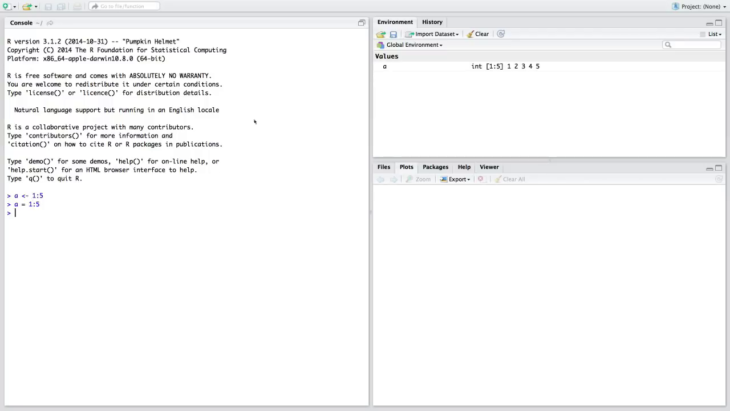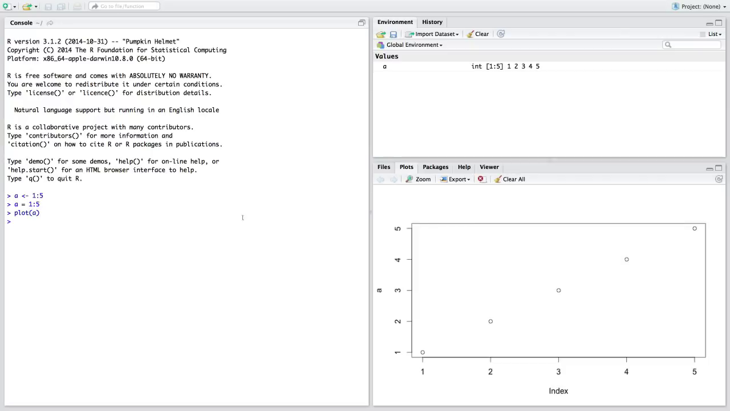Now you can see we have a new value shown here. It's called A and it has 5 elements from 1 to 5. So this environment panel tells you all the variables you have in your current working environment. We can also generate a plot. That's plot(A). Press enter. Now we can see on the right panel we have a plot here.